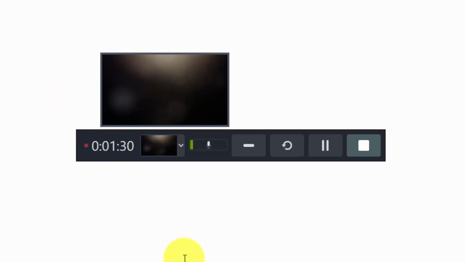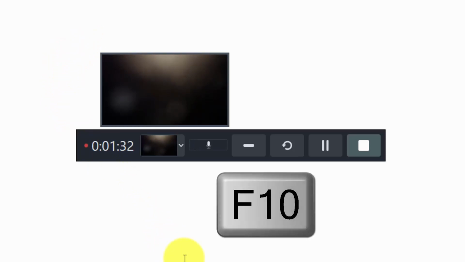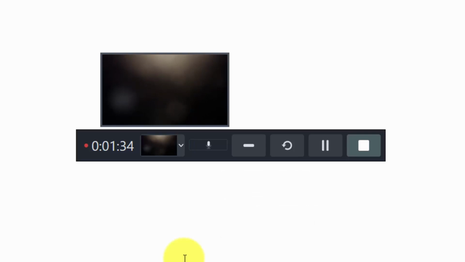Now when you've completed the recording, you can then click the F10 button. Now for the sake of this video, we're going to click this stop button. That's only because we're using two versions of Camtasia at the same time.